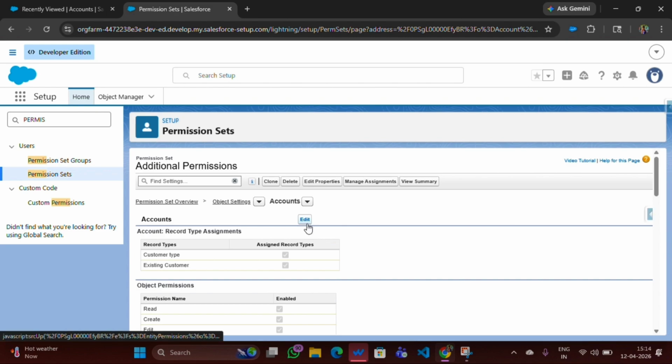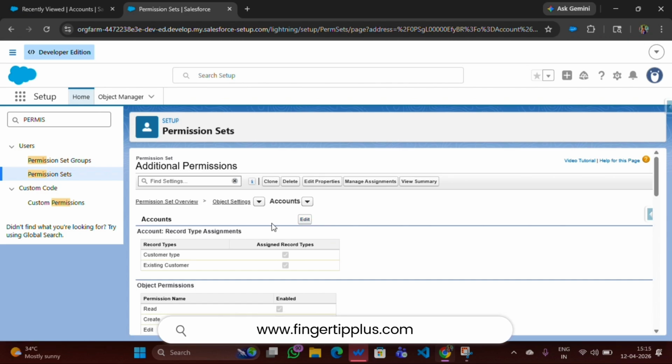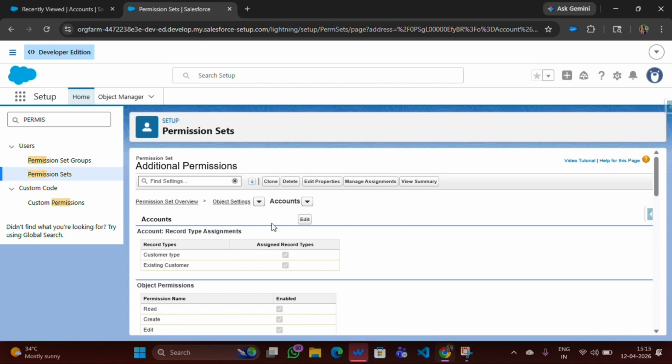So now that permission set is created, and we also included some permissions and saved it. Before creating any permission sets, we need to remember some points. Use permission sets only for extra access. Don't overload profiles with everything. You can assign multiple permission sets to one user.